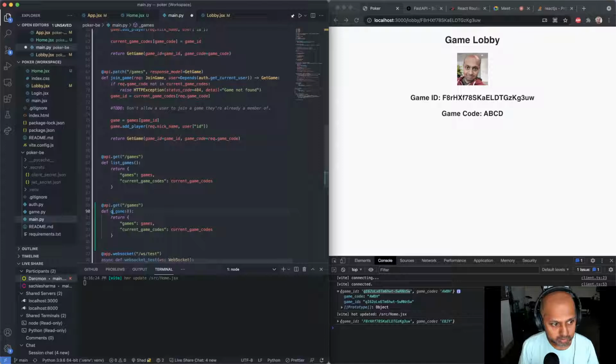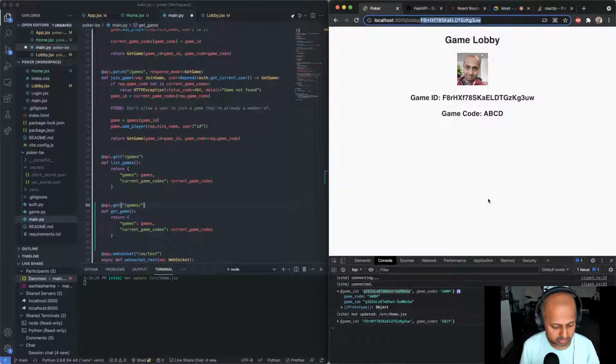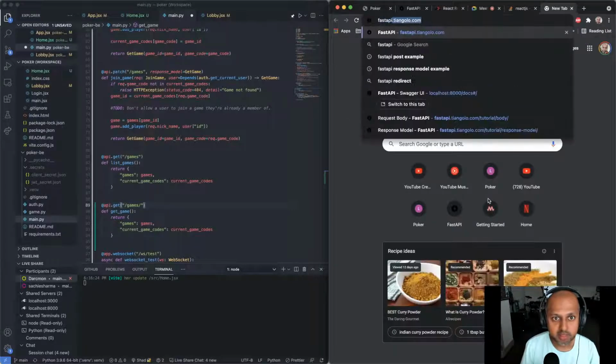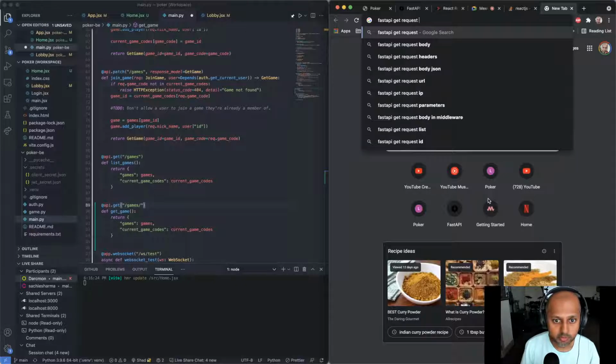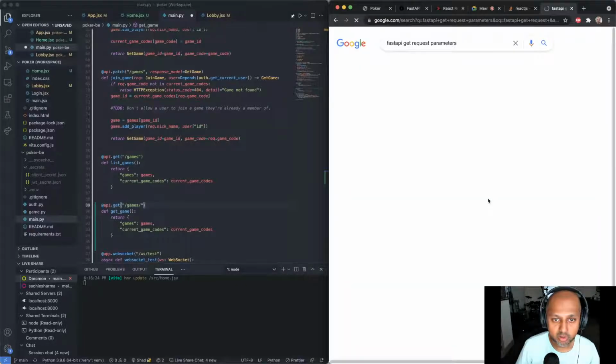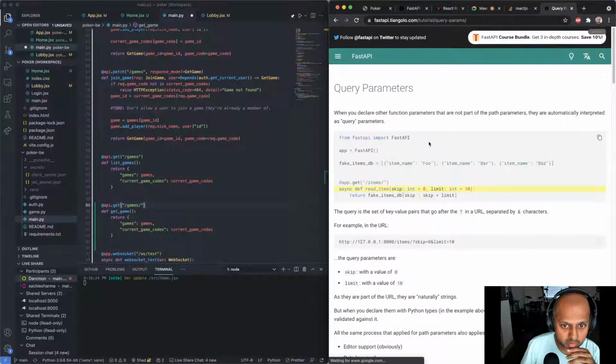So here's what we're building. We're building get game. And the way this works is going to be /games/ the game ID. And I've forgotten how to do that. So let's look it up real fast. FastAPI get request parameter. Is it parameter? I don't think it's parameter. Not query parameters. It's similar to a query parameter, but really it's an argument.